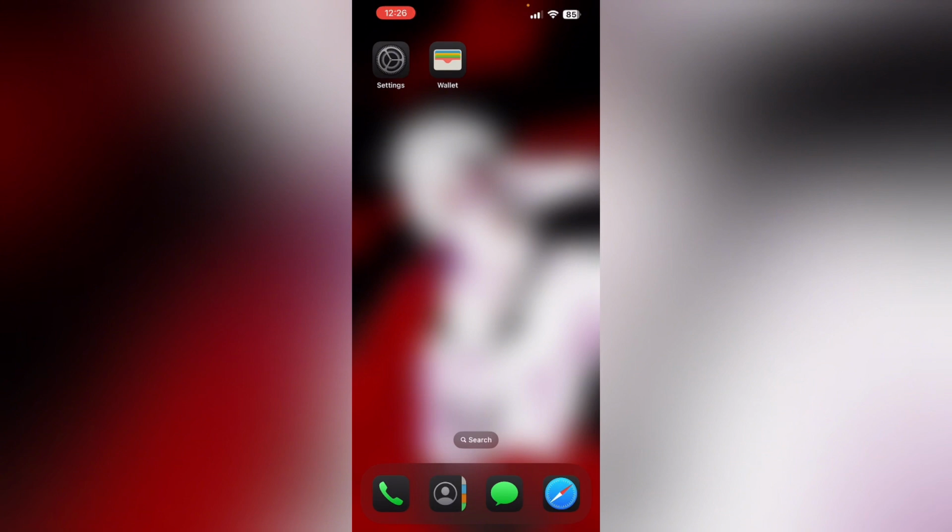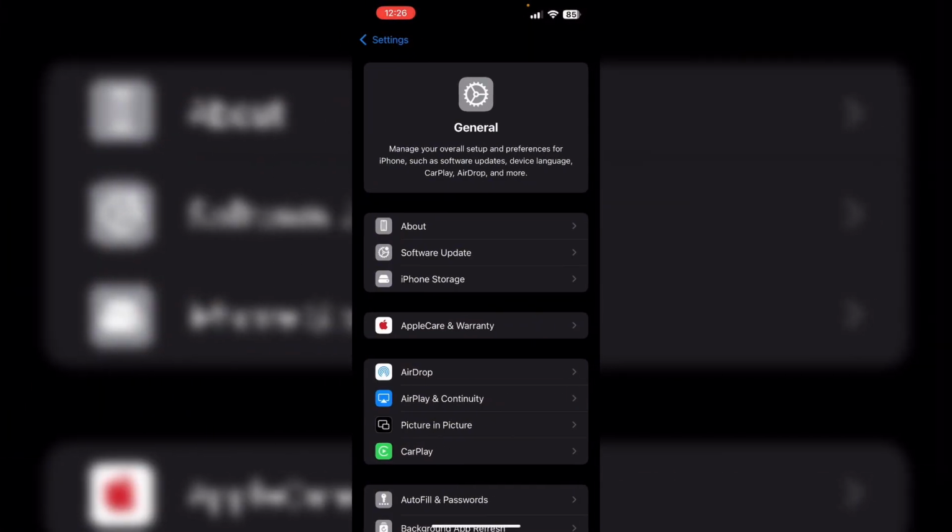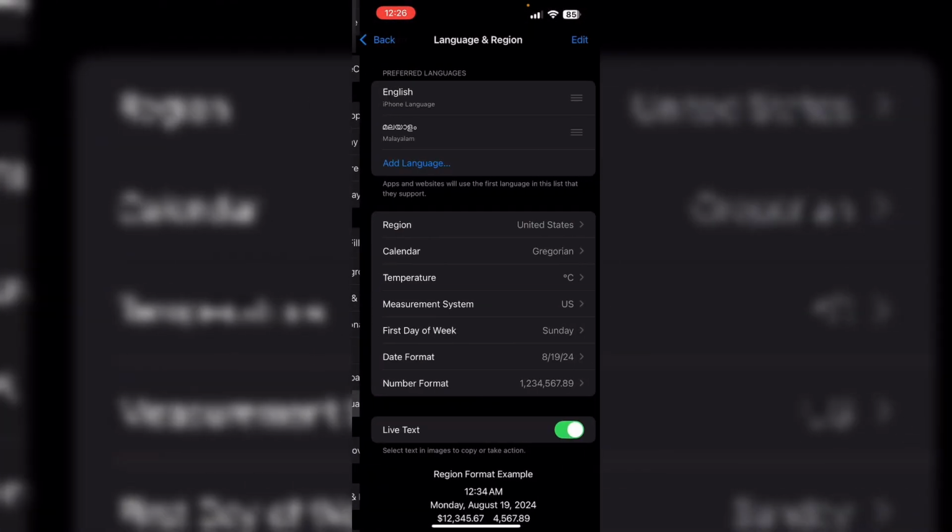1. Check region and language. Ensure your device's region is set to USA and the language is English. To check that, go to settings. Then general and scroll down till you see language and region.